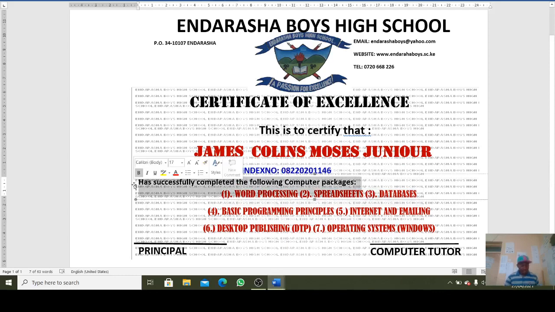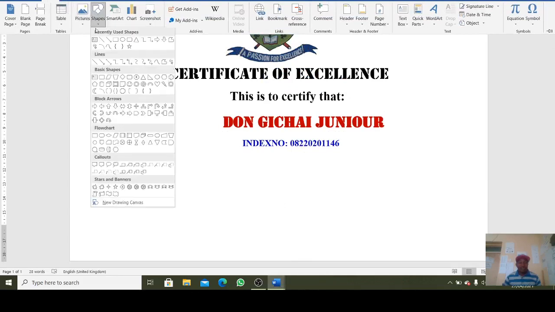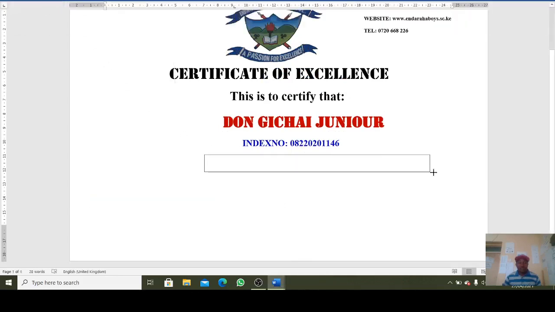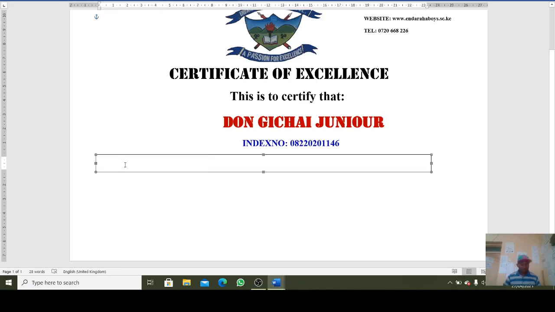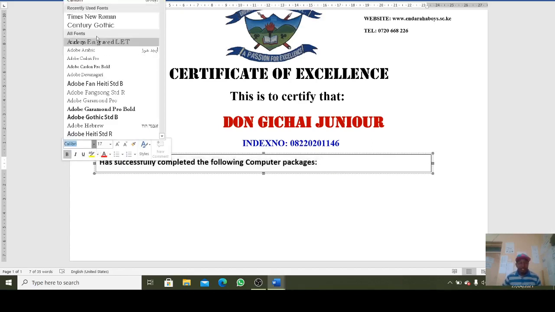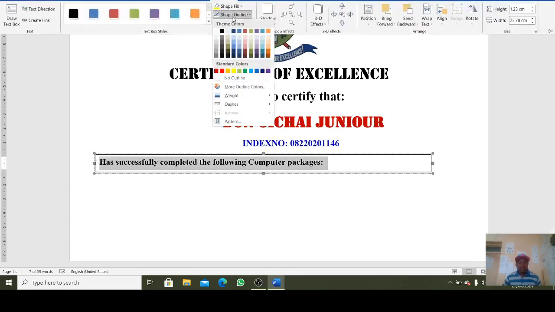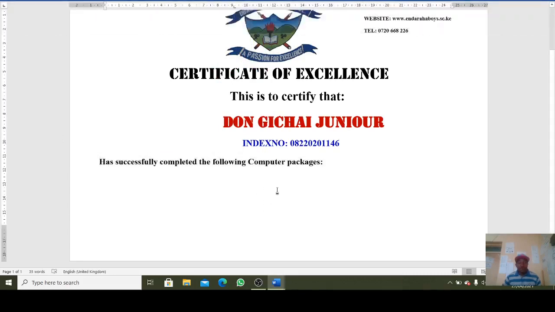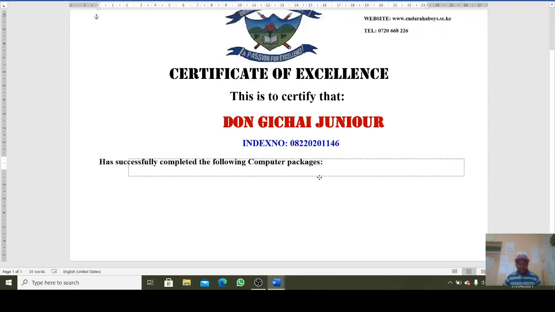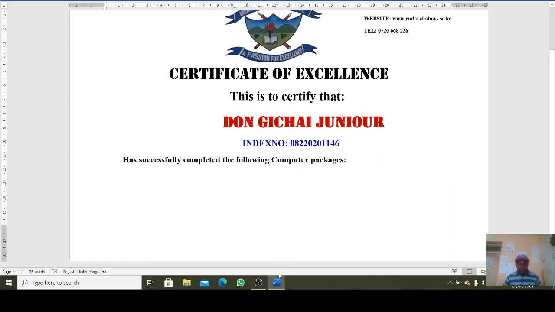This one we have, has successfully completed the following computer packages, and therefore you just go again, insert, shape, you take the text box, you draw that one. This one comes from the end, you paste that one, you type your stuff there, also highlight, go to this quick format toolbar, choose Times New Roman, then go to format, outline, no outline. Then after doing that, this can be placed somewhere. You can just place this one somewhere there. Then we have the other part.